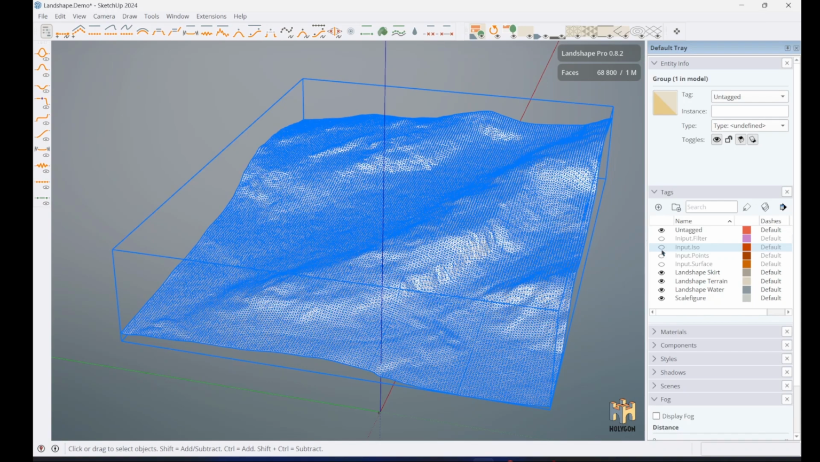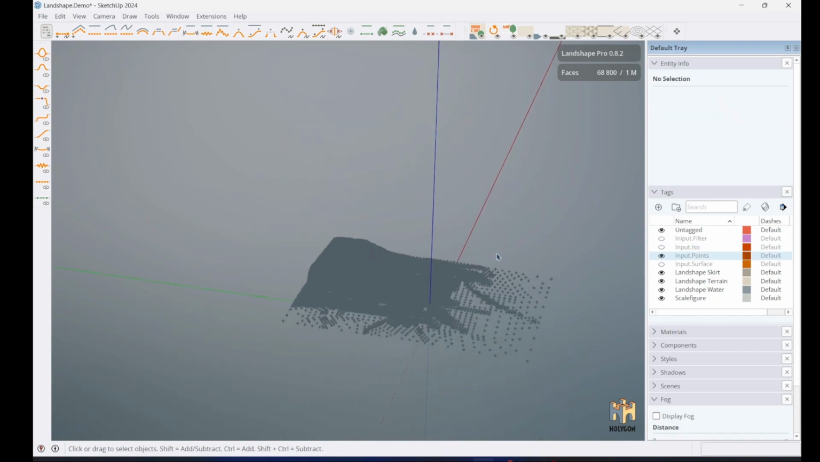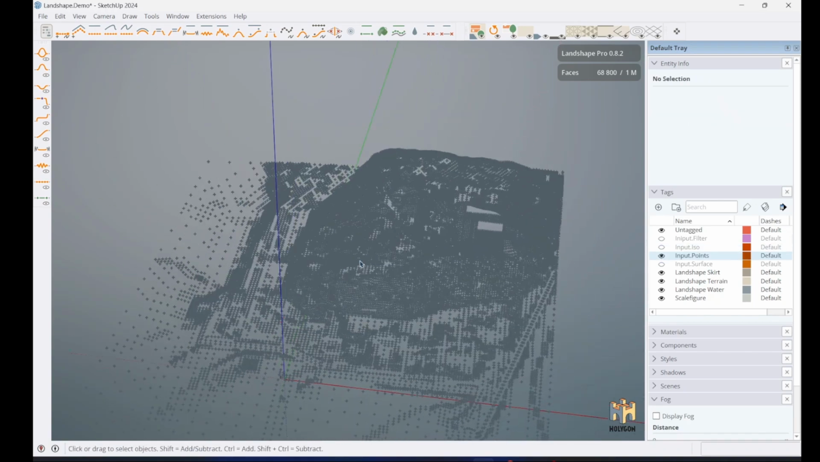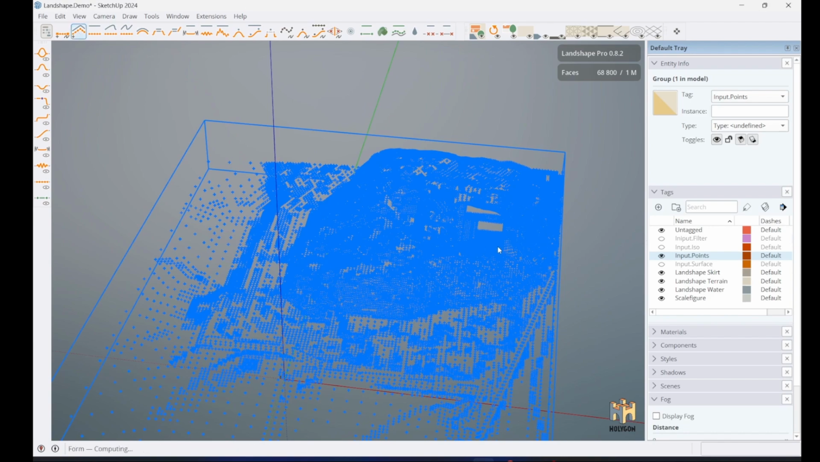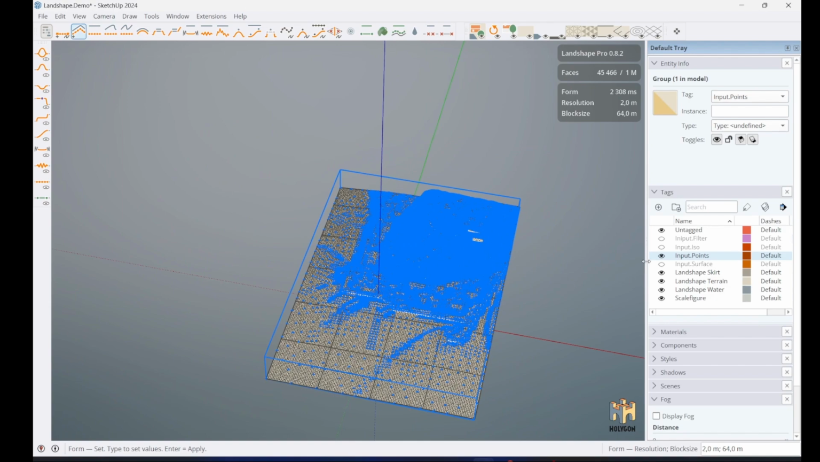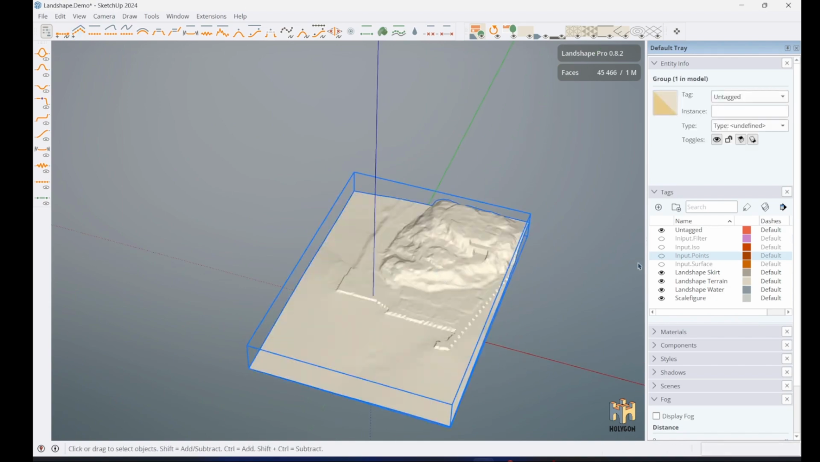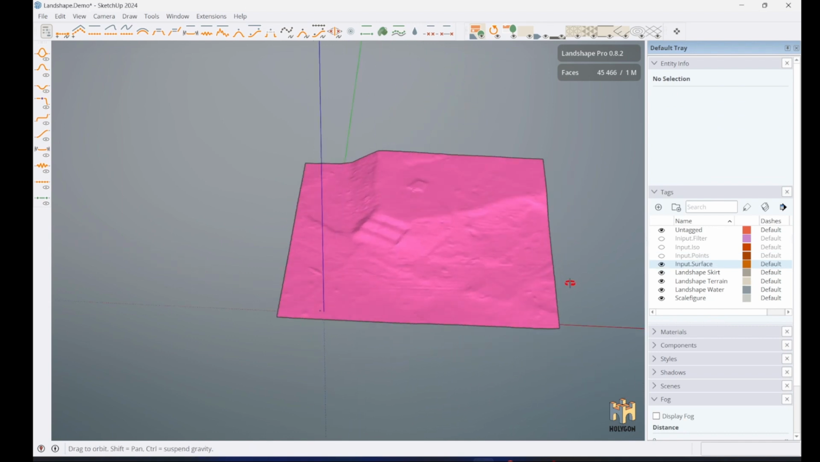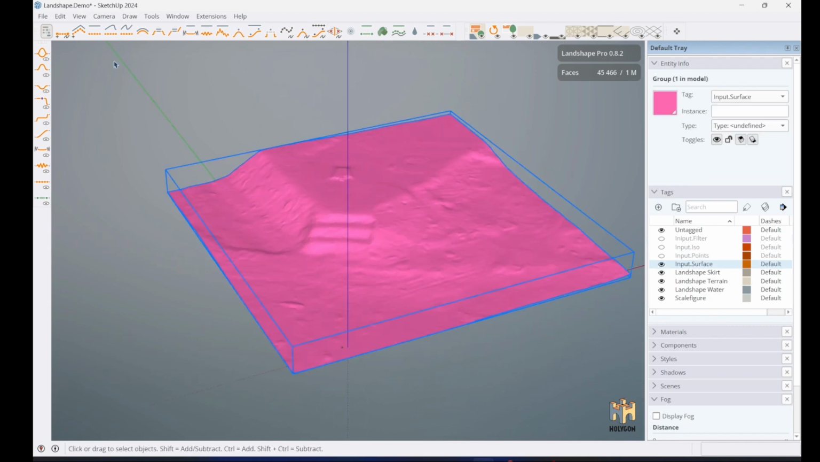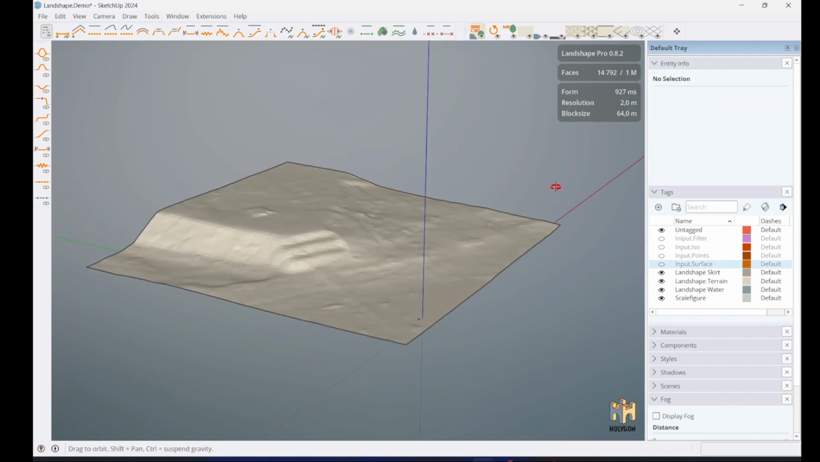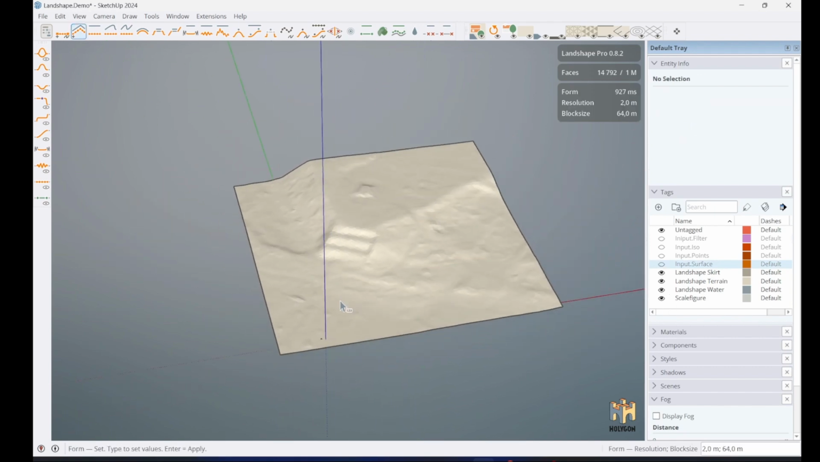We can also create a terrain around points. So if we select this and form a terrain, we get this. Or we can also form a terrain around an existing surface. So we can press form. Now we have a terrain here.